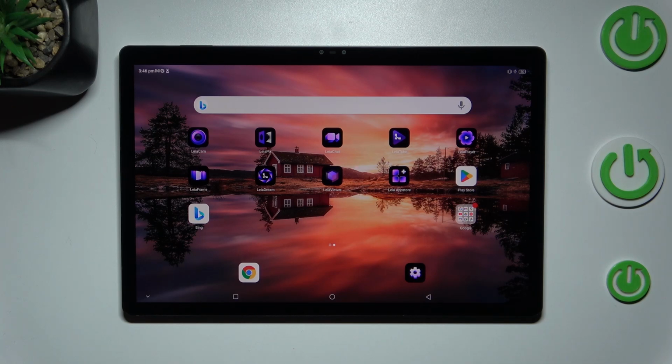Hi everyone, in front of me I've got NUBIA Pad 3D and let me share with you how to enable the developer options on this device.